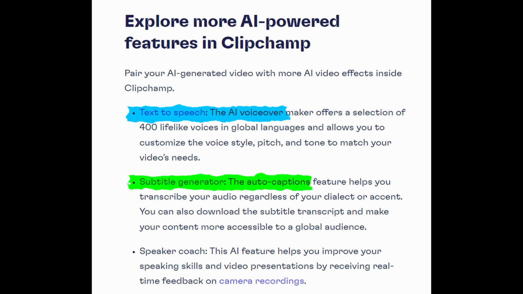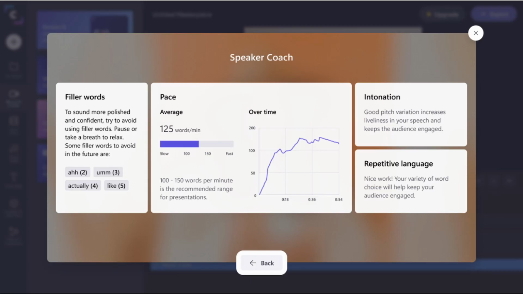The new AI-based speaker coach enhances your speaking skills and video presentations by offering real-time feedback during screen recording within Clipchamp. This feature identifies filler words, flags repetitive language, and critiques the pitch, pace, and intonation of your speech. Right now, you can access all of these cool Clipchamp features for free online.